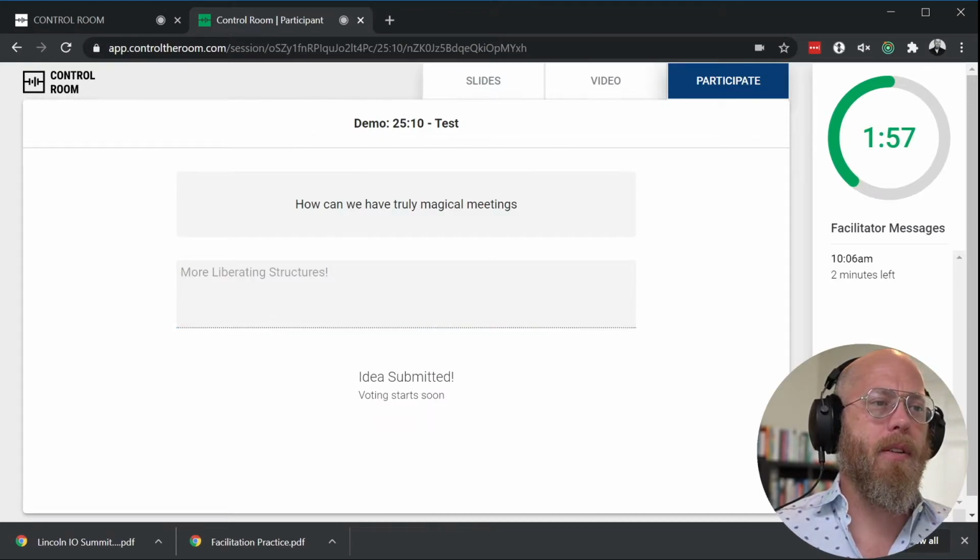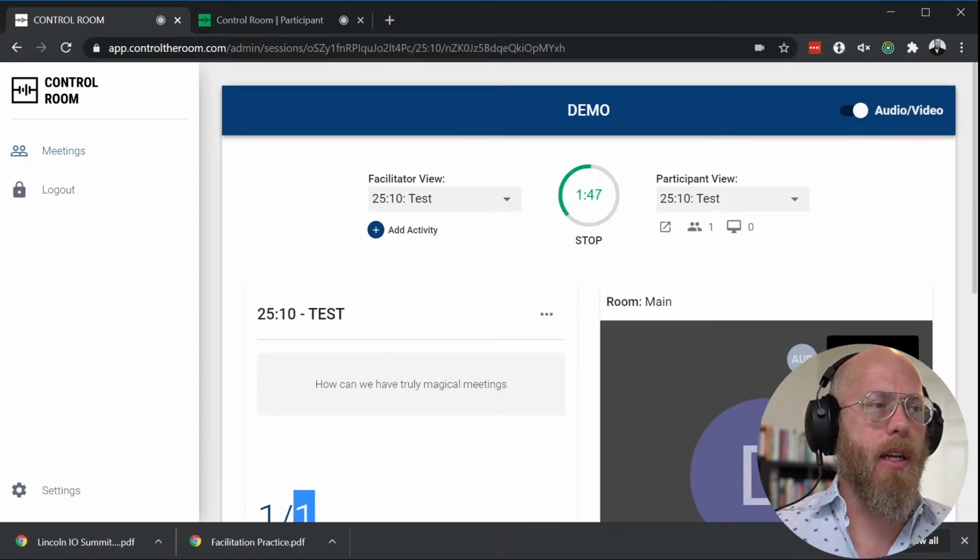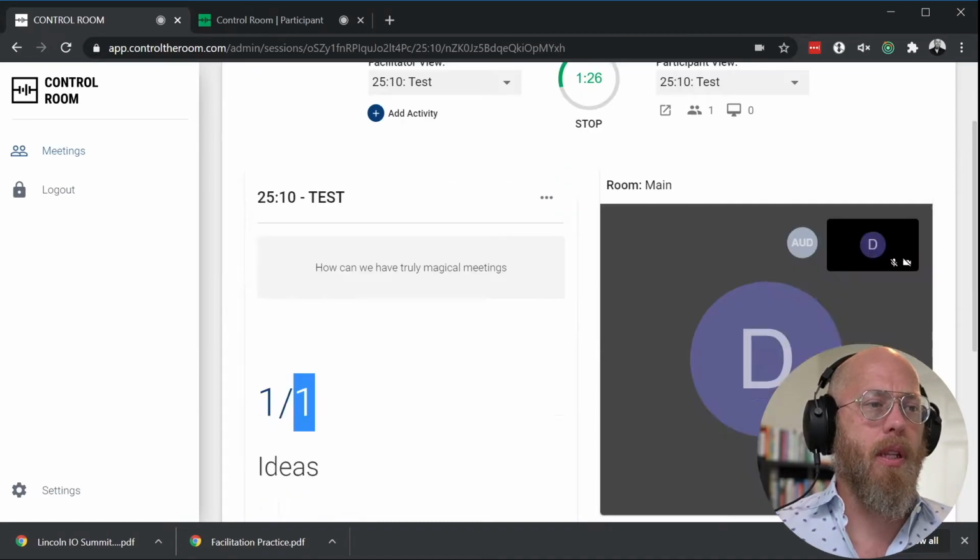Now my idea is submitted, but voting hasn't started yet. And you'll notice here, I've got one of one idea. So one person is in the session. We can also see that here where we've got one person in the session. No one's looking right now because I've tabbed away. But if I were to move this into another browser window where it's still visible, you'd see that that one screen has the app displayed. So you can see who's engaged and looking versus who's loaded the app.